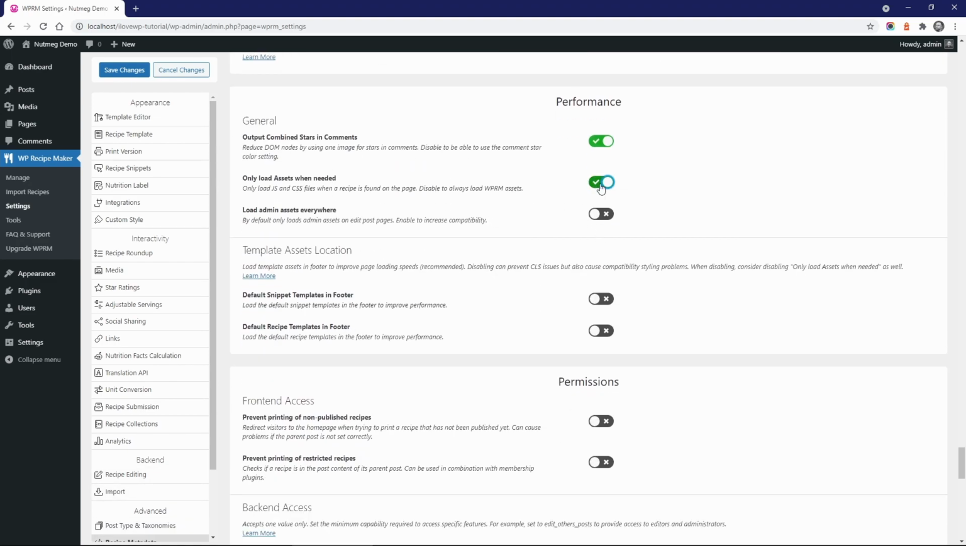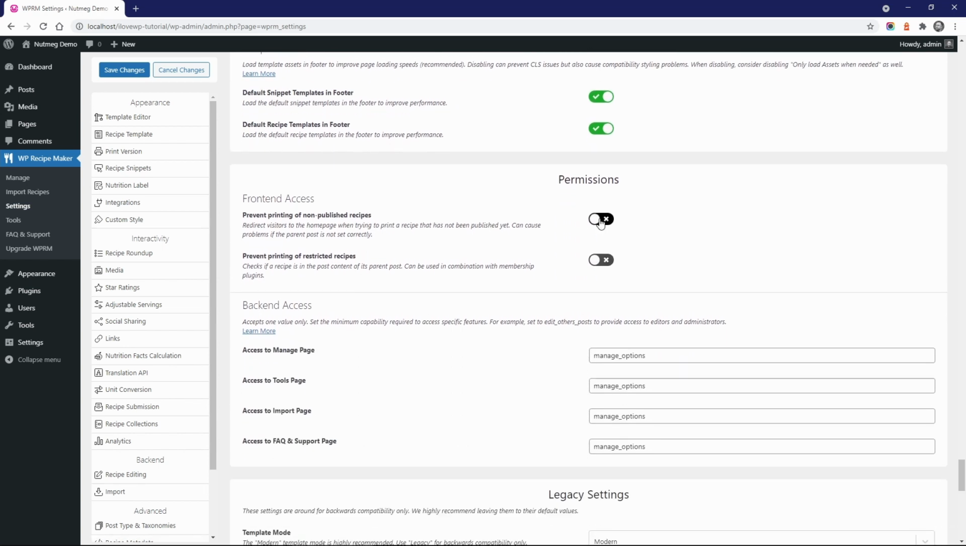In the Performance section, I enable the option Only Load Assets when needed and the two options in Template Assets location. And finally, just for peace of mind, I enable both options in the Permissions section to prevent visitors from accidentally seeing my unpublished recipes using the print feature.